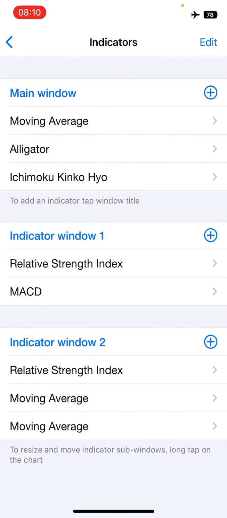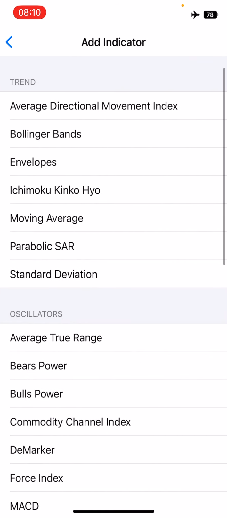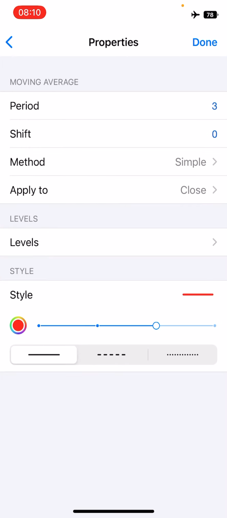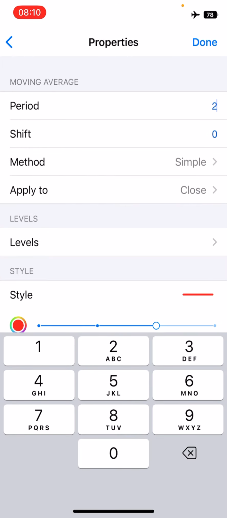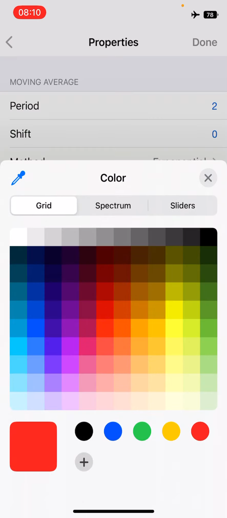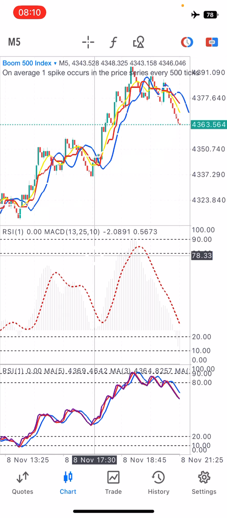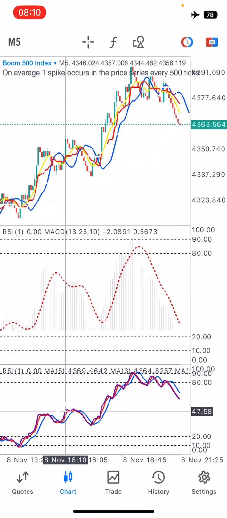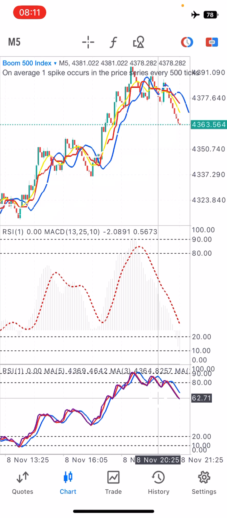Okay, moving on, we need another moving average in our indicator window 2, and this time it has a period of 2. Everything else remains the same, except we're going to change the method to exponential on this one, and also the color, or the style, to purple for this one. And we're going to click done, and you can see that purple line showing up on our chart.